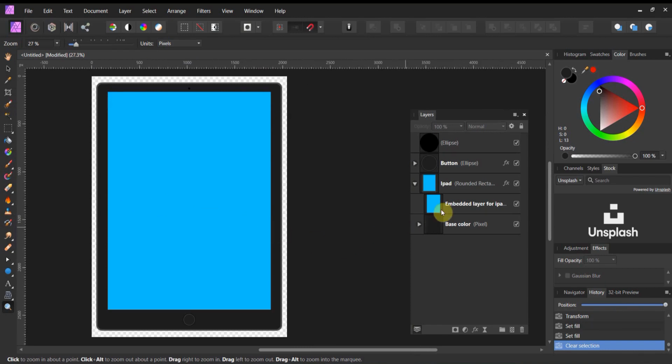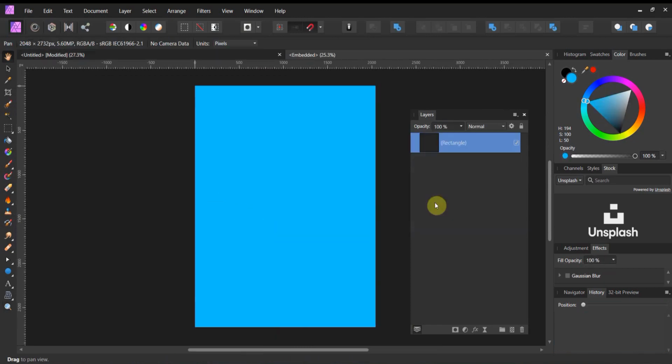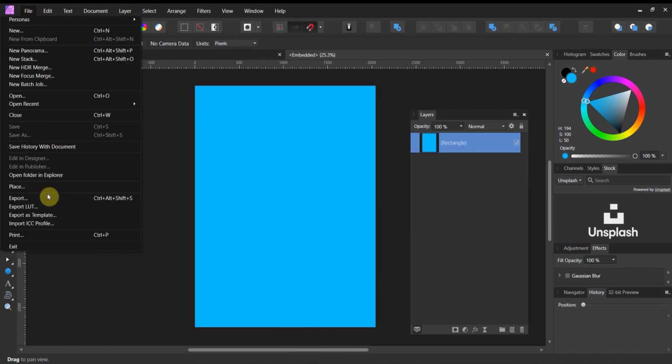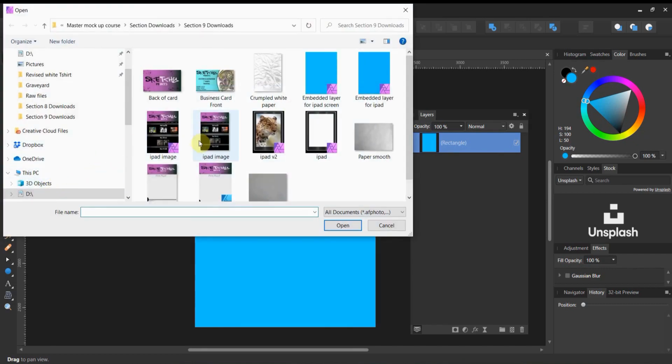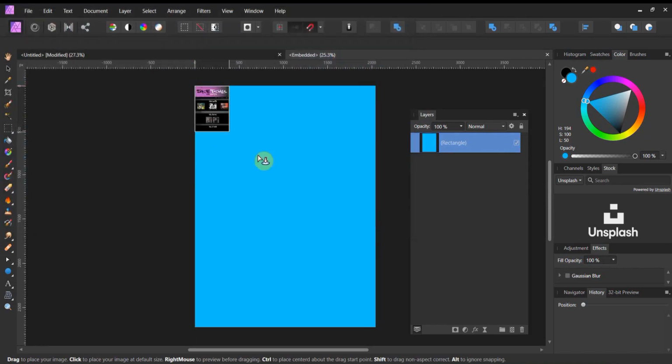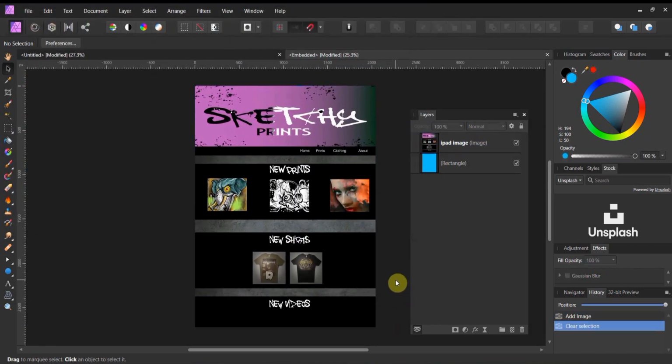Now, the thing that I want to do to check this, let's check it. Embedded layer, double click. Bring in any old image. Now, what I've included, because I know where we're going with this mockup, I'm going to go to file, place. I've put in a website image. I call it the iPad image here. This is in your downloads. This is what we'll be using in the mockup.